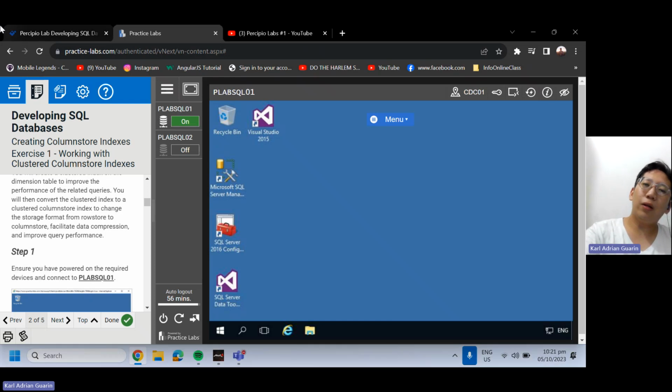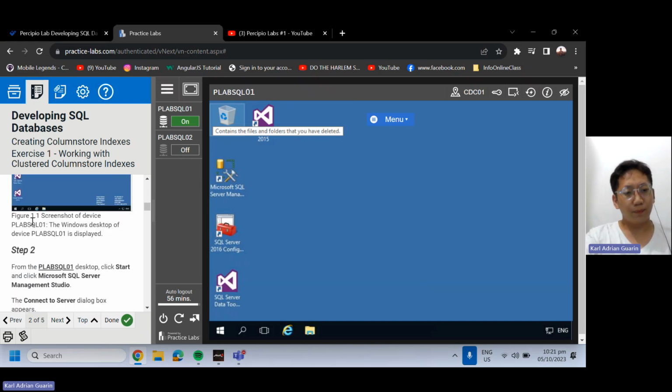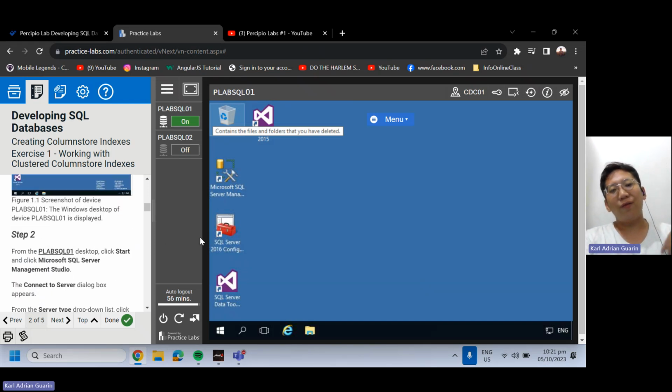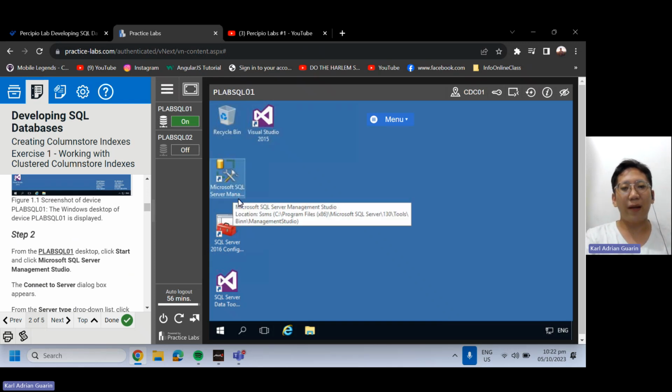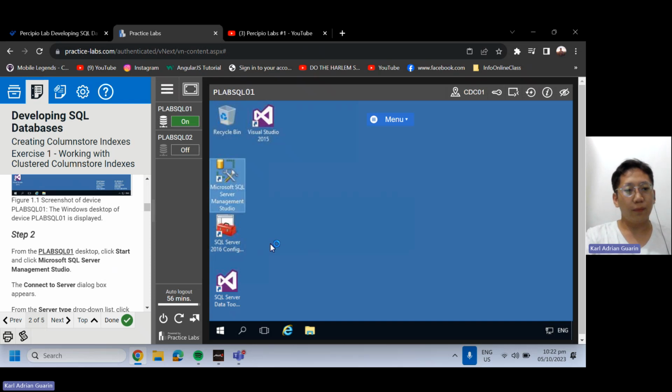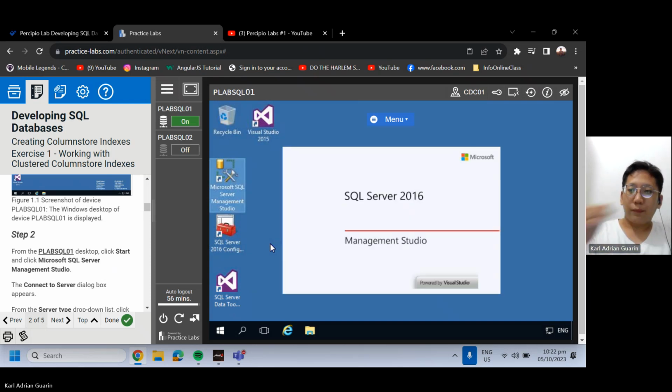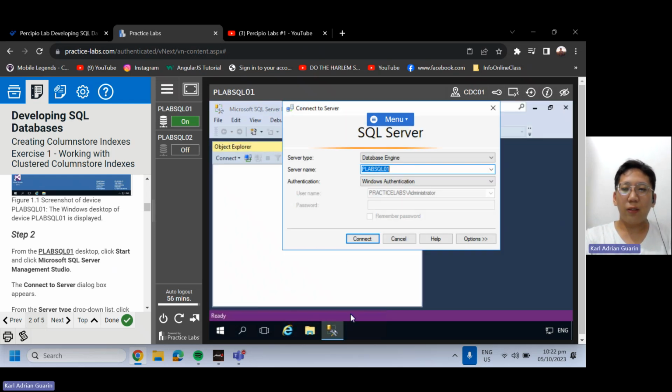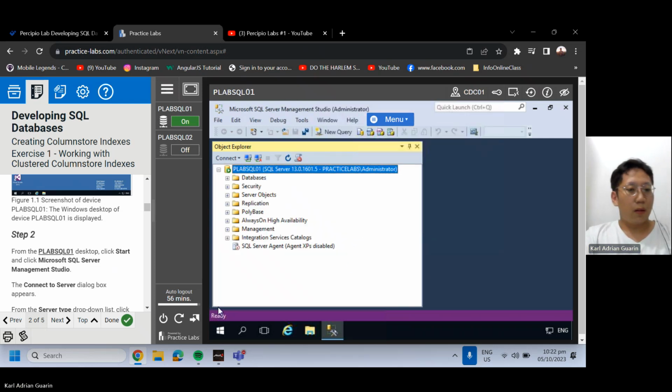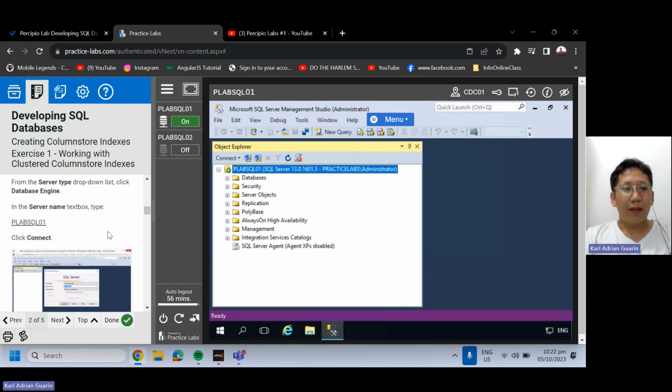So, step number one, i-open natin na ang PLAB SQL 01, which is ginawa natin earlier. So, step number two, after mong buksan ang PLAB SQL 01, we will launch Microsoft SQL Server Management Studio. So, let's wait until, okay, so may lalabas na dialog box dito. We just need to connect to the PLAB SQL 01 database. Okay, so ayun, click natin ng connect.